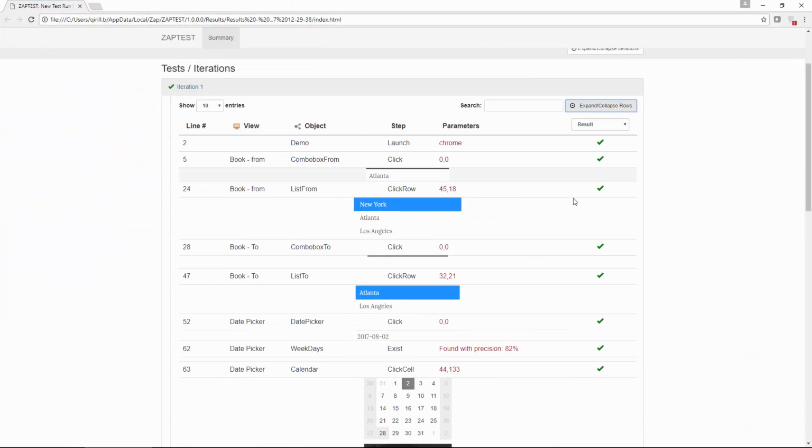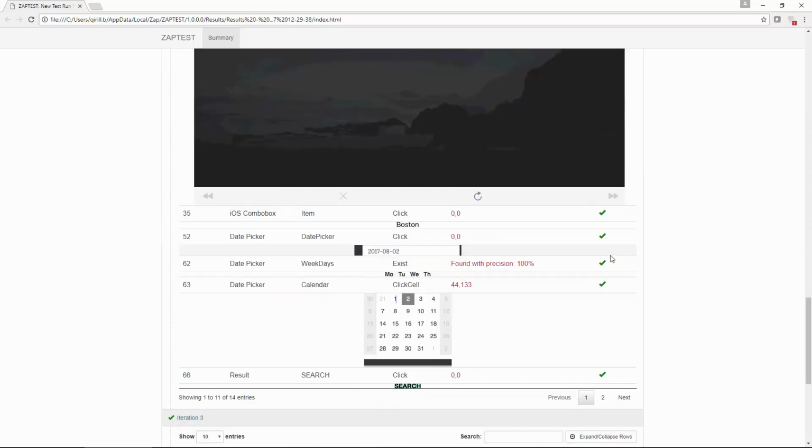We can now check the results to obtain more information about the execution process.